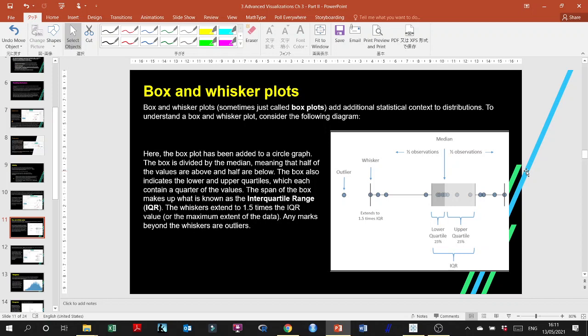The box plot has been added to the circle graph that we've done before, and the box is divided by the median. Or you can take a look at this diagram, guys, and look at it as consisting of a box, and these are whiskers. So this is the box and this is the whiskers. So let's talk about the box.